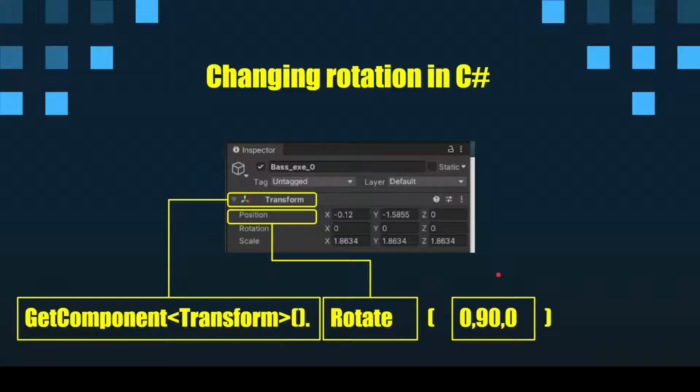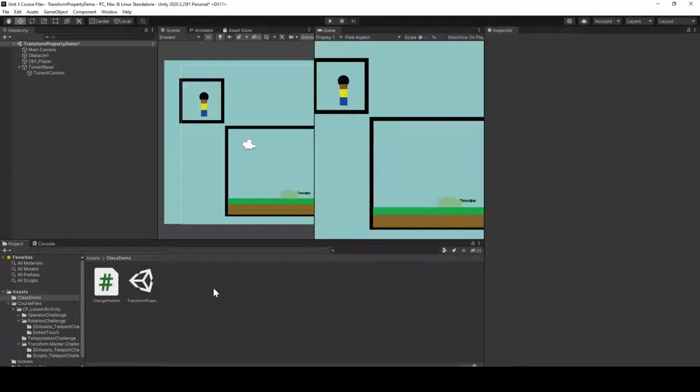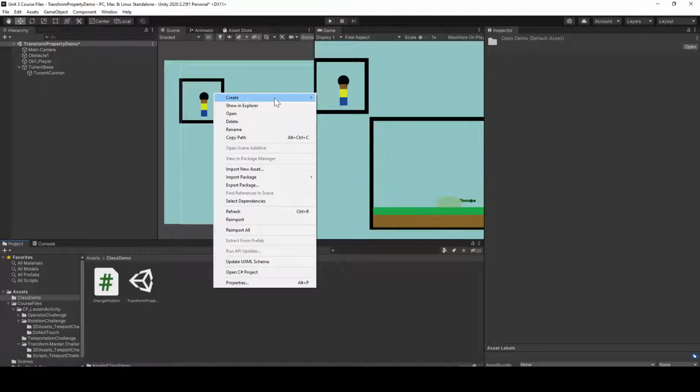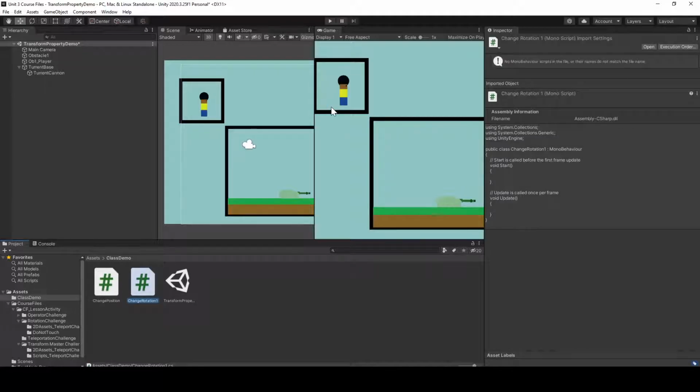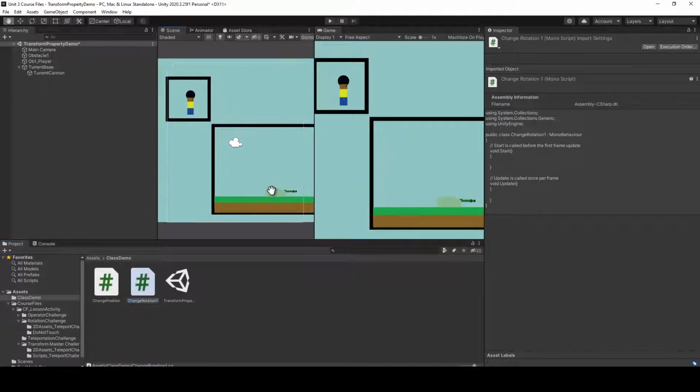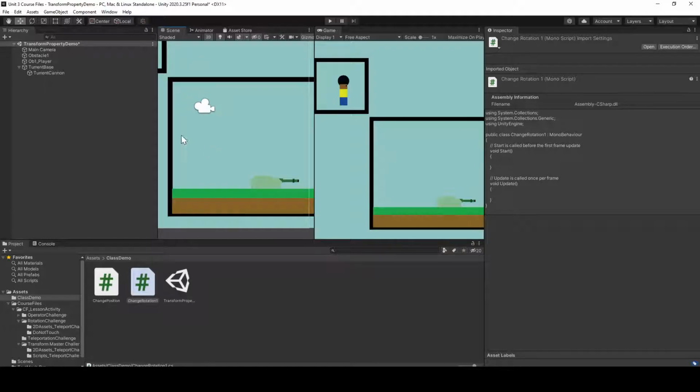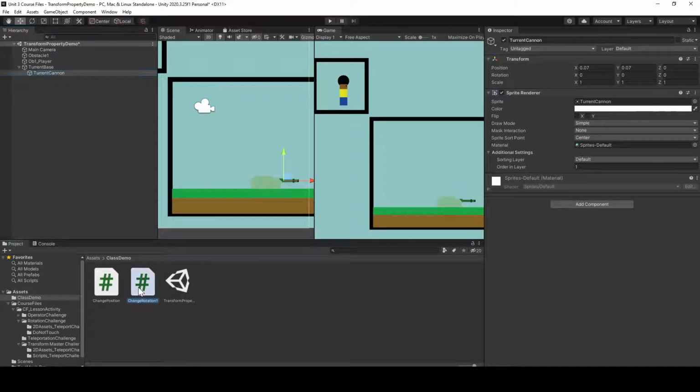I'm going to go back to Unity. And I'm going to make a new script. And I'm going to call this script change rotation 1, just because this is going to be the first way in which we're going to change the rotation. And what I'm going to do is apply this script to my turret cannon right here. And then I'll just go inside of it.